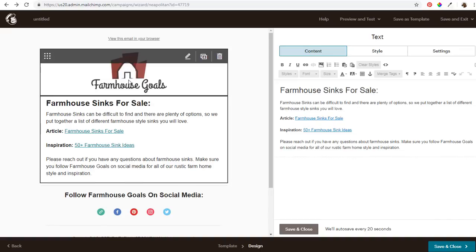I always just keep that in, logo. I might just end up changing the logo to just something like Farmhouse Goals, just text. Depends on where the email is going to end up showing up. So I'm usually subscribed to all my email lists, so I keep track of all my emails as they come into my own inbox to see what they look like, make sure they look okay. If I need to change anything or update anything, I do.